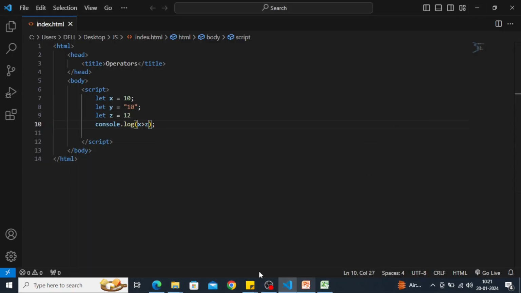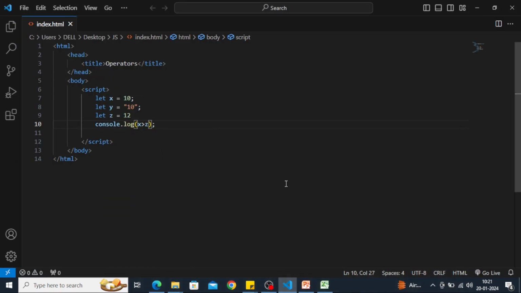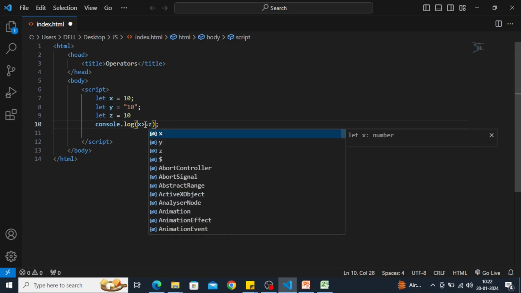So we have one more condition over here, greater than or equal to. The expression is x is greater than or equal to z. Suppose the value of z is 10, so greater than or equal to 10.